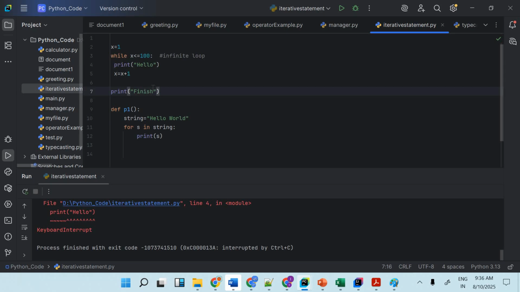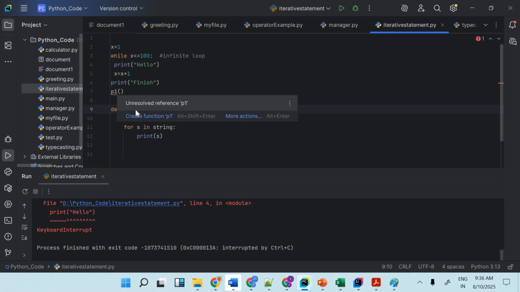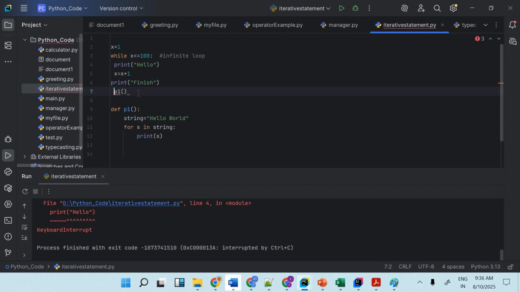Right? And what I will do here, I will call this function here only. It is a function, right? A function cannot execute directly, we have to call it. So we can write p1 with parentheses. That's it, right? So P1 will be called. Why is it giving an error? Unresolved reference P1. P1 is a function, right? Why is it giving an error?